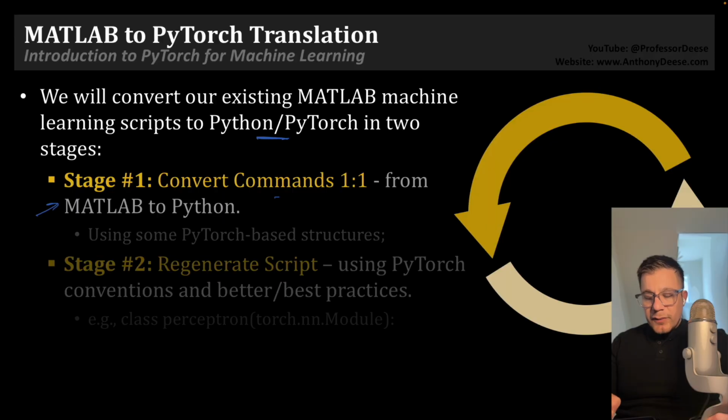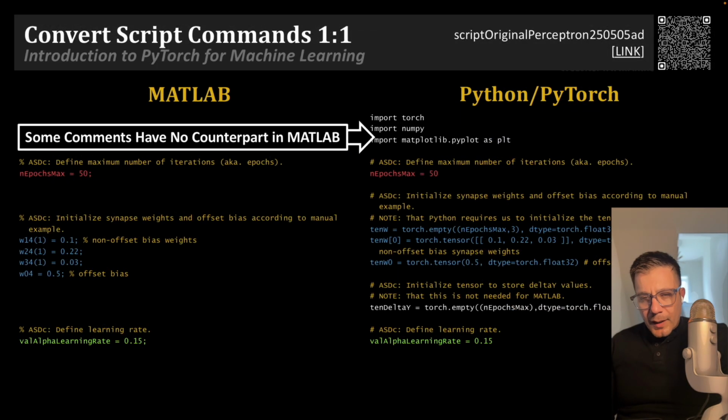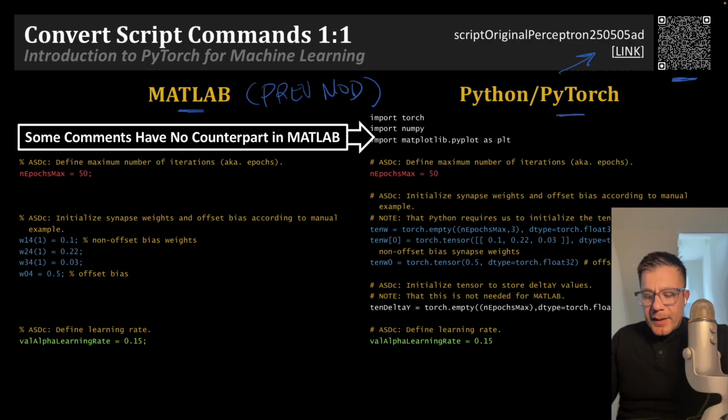The first one is to convert the commands one by one, or one for one directly. And this is going to use some PyTorch-based structures, and then we'll move on to stage 2 later. So the next few slides use a similar structure, where on the left-hand side we have the MATLAB script taken from the previous module. On the right-hand side we have the translated Python script that uses the PyTorch library. If you want to download the Python code, you can use the link here, the QR code. And if you want to download the original MATLAB script, you'll have to go back to the previous module and use that QR code provided there.